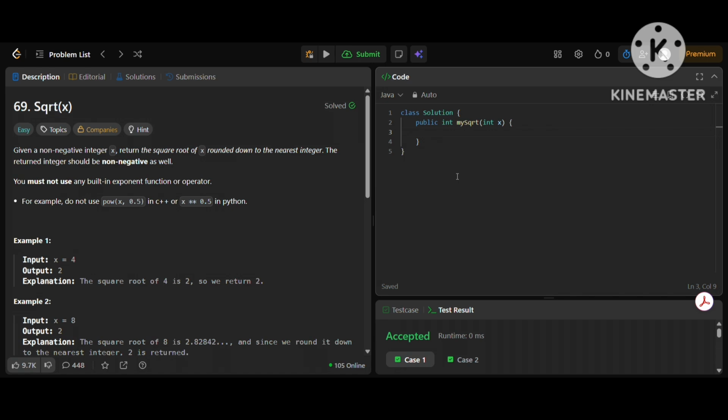I'll read the question first and then look into the code. Given a non-negative integer x, return the square root of x for a non-negative integer and round it down to the nearest integer.